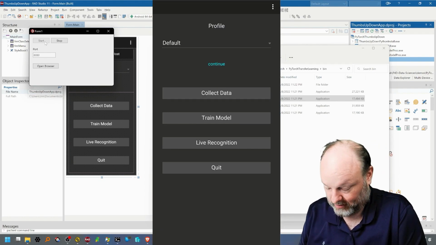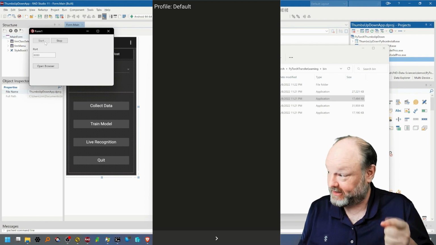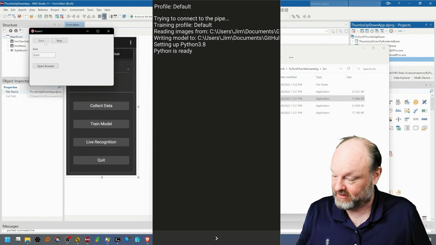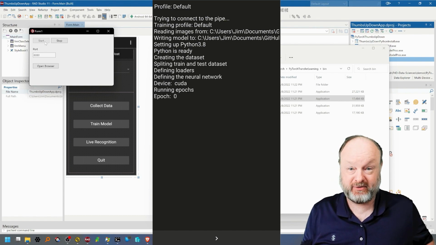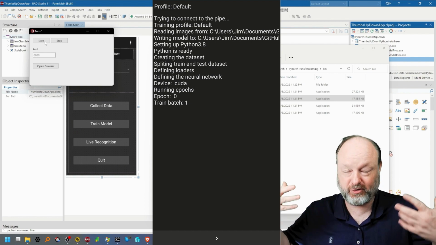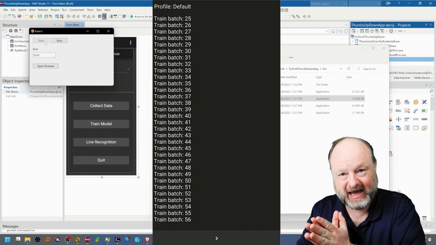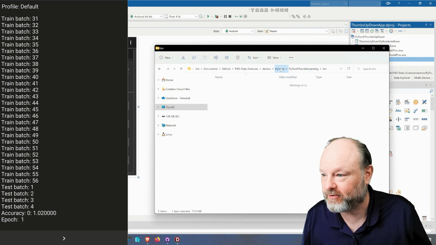And now I'm going to tell it to train the model. So this is connecting to the server, and it's going to have the server run the training. And so I just hit start. So it's connected to the pipe, training the profile, and this is going to take a couple minutes to do. It's going to take all the images, including the ones I just took, along with the about 1,000 that we already have on here, which I can show you those images.